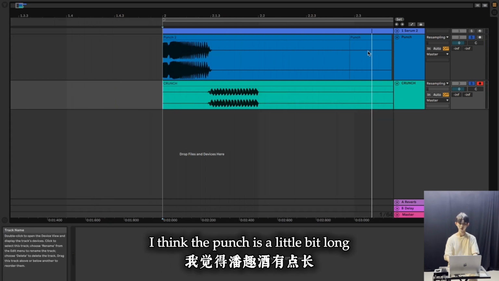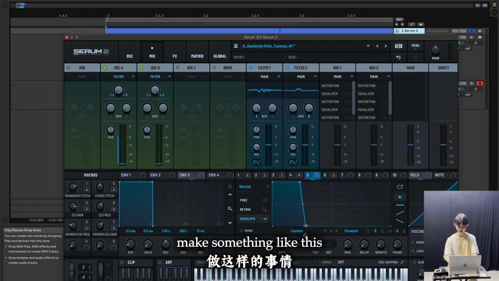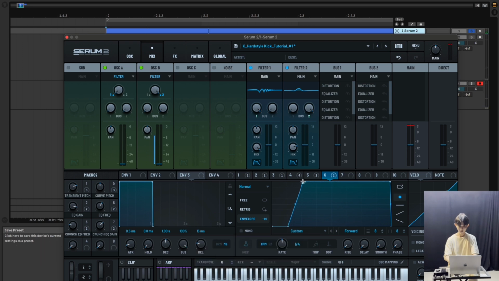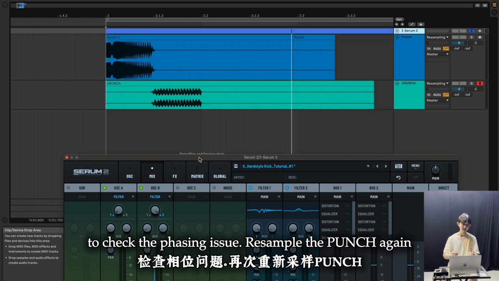I think the punch is a little bit long. We want to shorten this. By the way, I'm on the LFO of the punch. Make something like this. LFO6, maybe like this. Now we want to export these 2 oscillators individually to check the phasing issue.